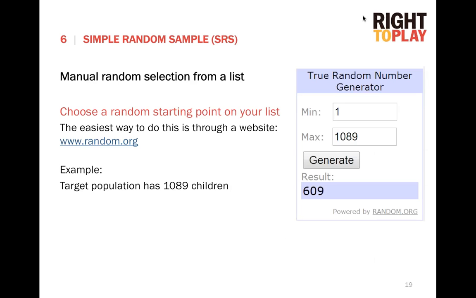Once you have your interval, it's actually best not to just start at the top of the list and start counting off every third child. Ideally, you want to start at a random point on your list so as not to bias it. For example, you might bias it if the names are listed alphabetically, or maybe the schools are listed by geographic area or something like that. So if you start at a random point on your list, it just reduces any sort of selection bias that could be introduced at that point.